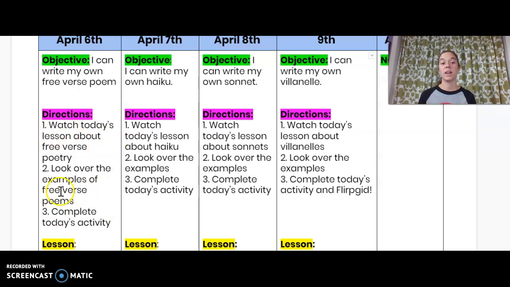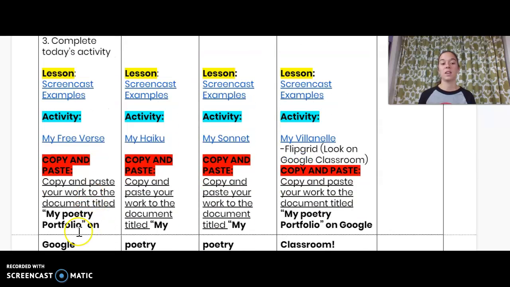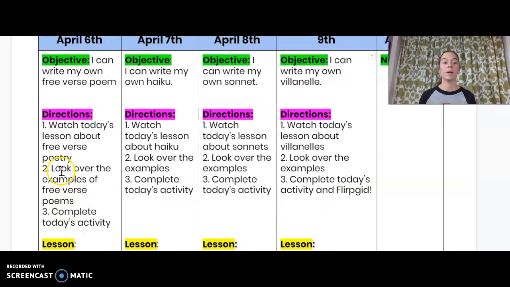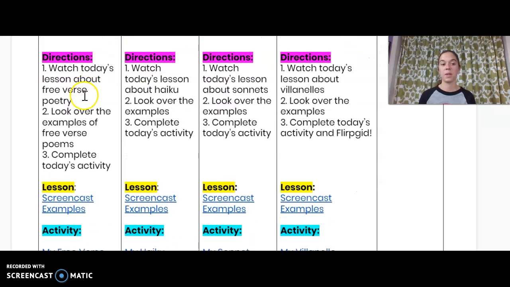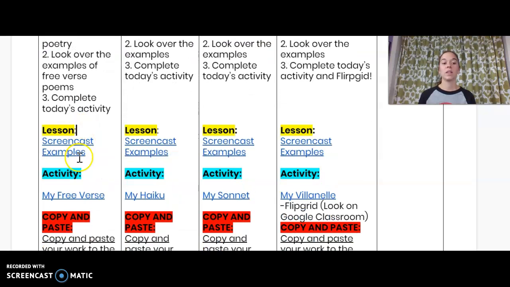Your directions are right here. Now, some of us struggled to read those directions last week. Three simple steps should be really easy, okay? So we have directions right here, and then your lesson, activity, and then a reminder of how to turn in that work to me, all right? So for example, we'll go over Monday together. I can write my own free verse poem. Easy. My directions are watch today's lesson about free verse poetry, and I see that's down here. Look over the examples. I see the examples here. And then complete today's activity, and I see the activity here.